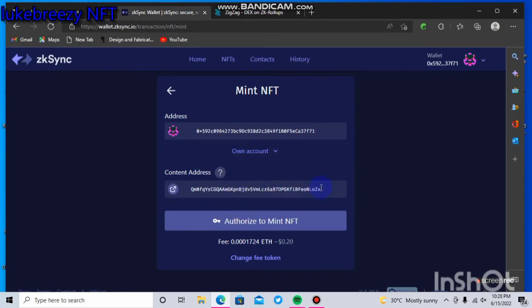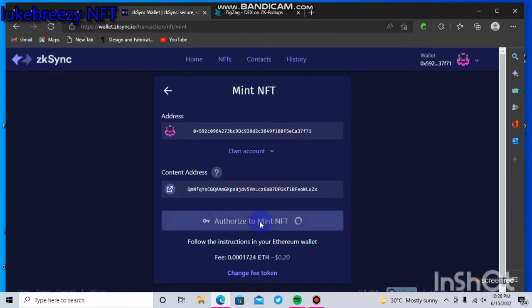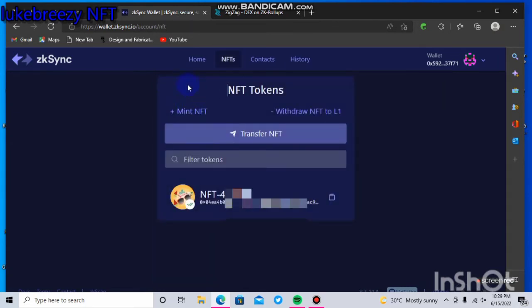You paste your CID there. Once that has been pasted, what you do is authorize to mint. Once you click on authorize to mint, you will successfully mint your NFT. But I've already done that, so there's no need for me to do that again.